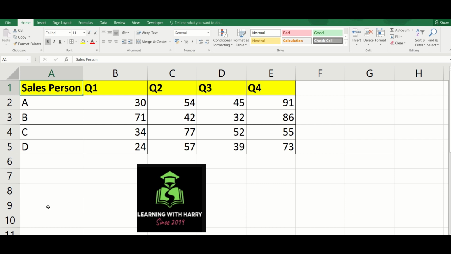So guys, we will be learning a quick conditional formatting tip. Suppose you have data something like this, where you have a salesperson in rows and the sales of each quarter or particular year. If you wanted to present this data, don't present it like this.